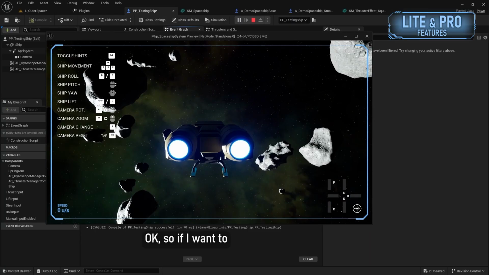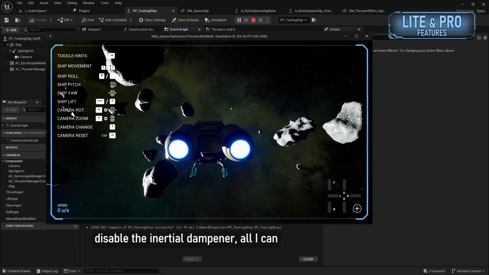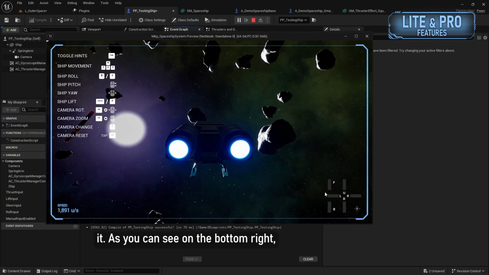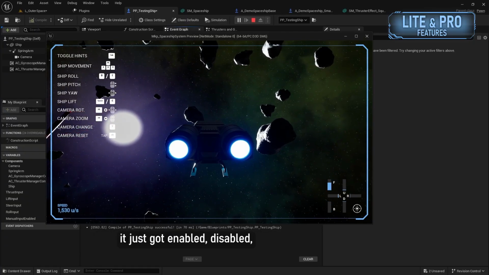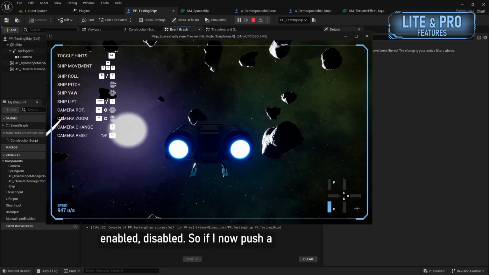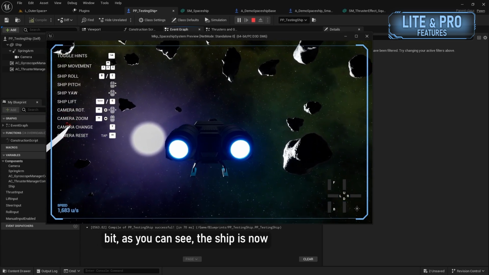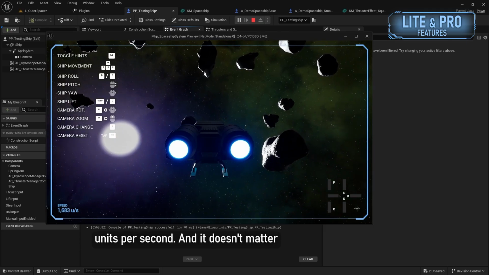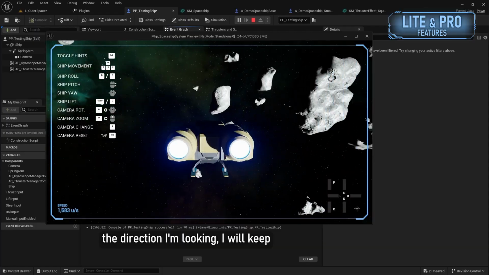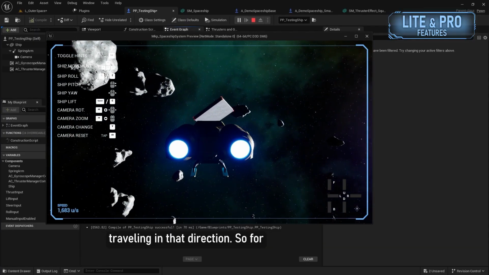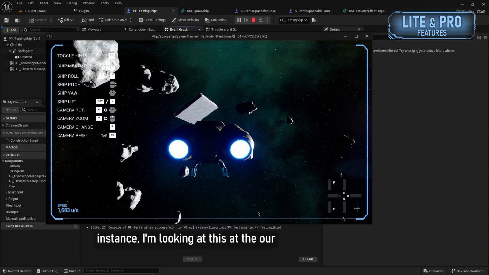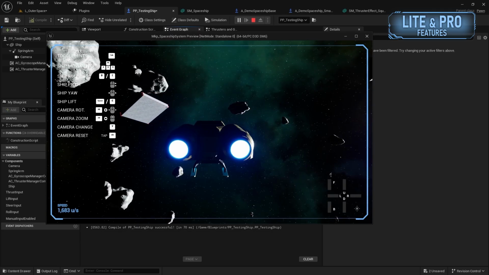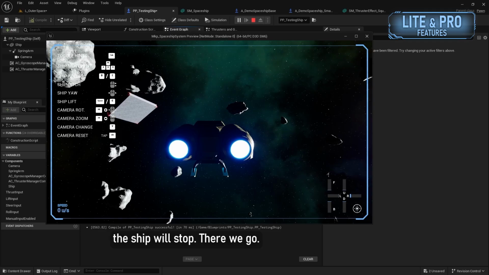Okay, so if I want to disable the inertial dampener, all I can do is just press Z. I'm gonna disable it. As you can see on the bottom right, it just got enabled, disabled, enabled, disabled. So if I now push a bit, as you can see, the ship is now moving at 1,683 units per second. And it doesn't matter the direction I'm looking, I will keep traveling in that direction. So for instance, I'm looking at our platform, and I will keep moving and drifting into space. If I enable them, the ship will stop. Okay.